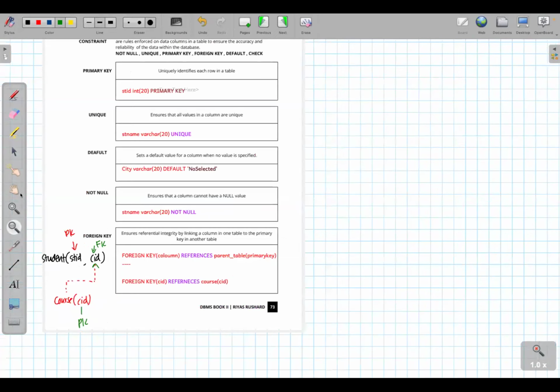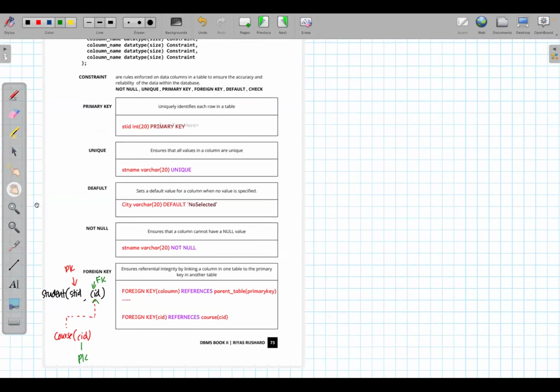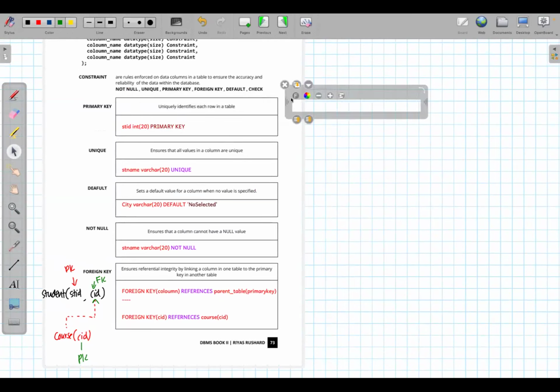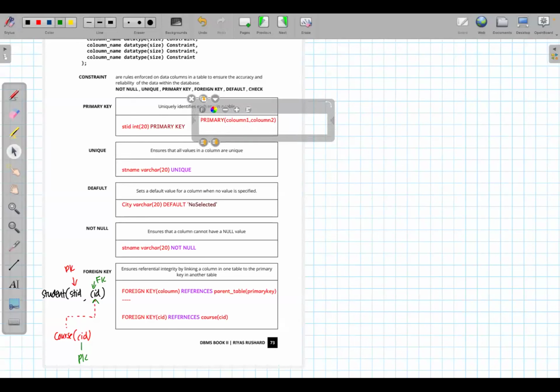Okay. So what are we learning right now? We are learning the rules that you can apply when you are creating a table. One of the rules that you can apply is a primary key. So how do you say a primary key? Simply the word primary key. Here you can also give a composite primary key. How can you give a composite primary key? If you say primary key column 1, column 2, it will become a composite primary key.